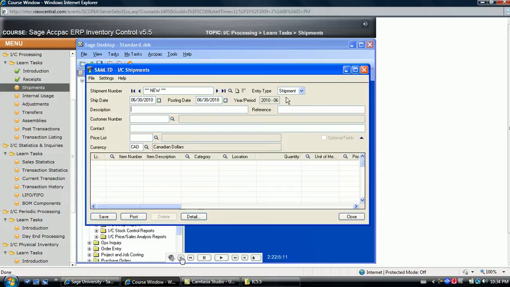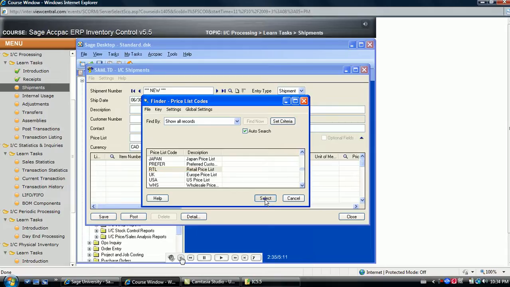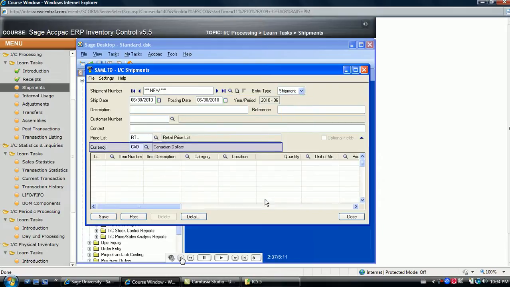Enter, accept, or select the price list code to use. If a customer number was entered above, the price list associated with that customer is displayed. Selecting a price list causes inventory to default to the appropriate price for the items entered in the lower portion of the window. Then enter the items on the shipment.